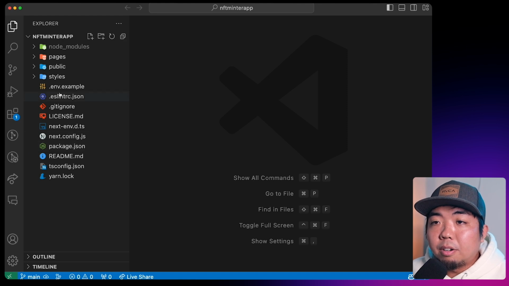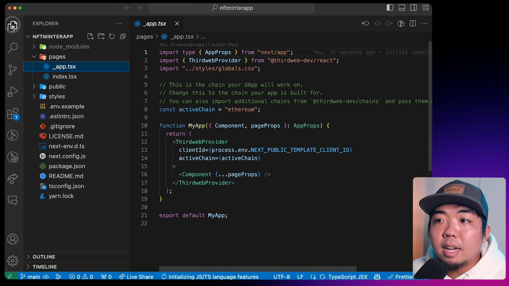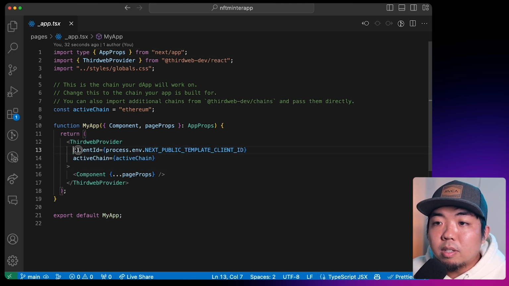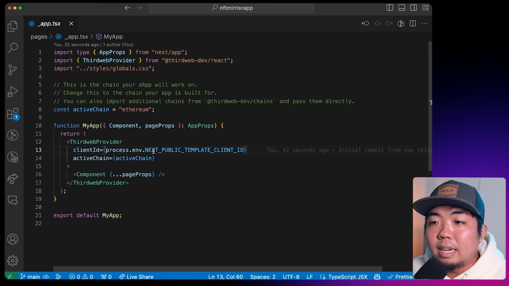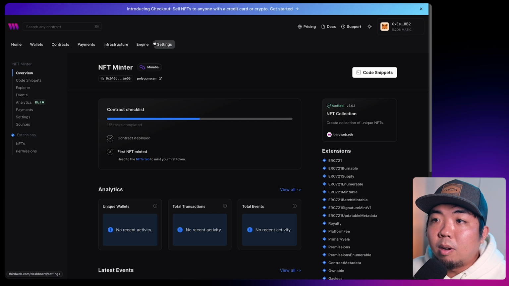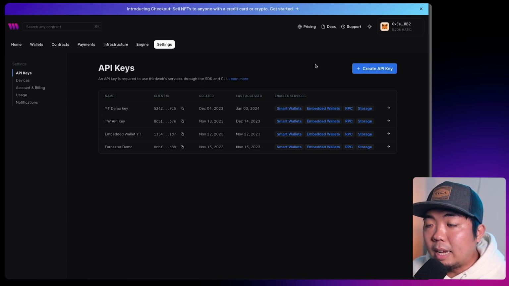So in my code editor here, we have our NFT minter project. I'm going to go into the pages folder and first head on over to the _app.tsx file. The first thing we're going to need to set up and configure is this thirdweb provider here. Right over here, we have first our client ID, and we can get a client ID or a thirdweb API key from the thirdweb dashboard. So coming back here, I'm going to open up a new tab and go to settings. Under settings, you can create your API key here with thirdweb, which allows you to use thirdweb services through the SDK and CLI. So all you need to do here is create an API key.